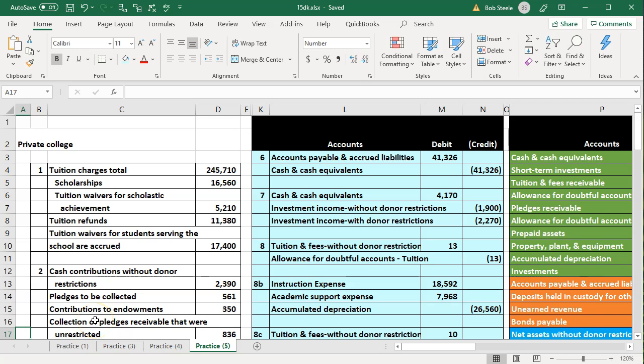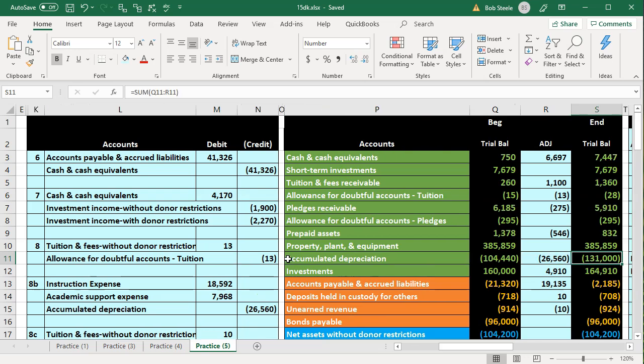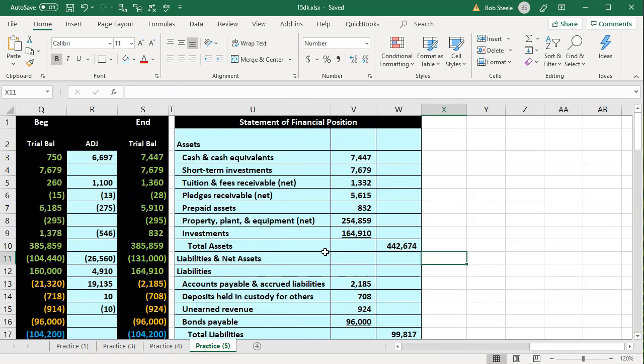In this presentation, we will continue on with our comprehensive problem related to a not-for-profit organization, a non-profit organization, that non-profit or not-for-profit being a private college. In prior presentations, we've entered transactions into our general journal and then posted them to our trial balance worksheet. We then did the closing entries, and then we did the financial statement.